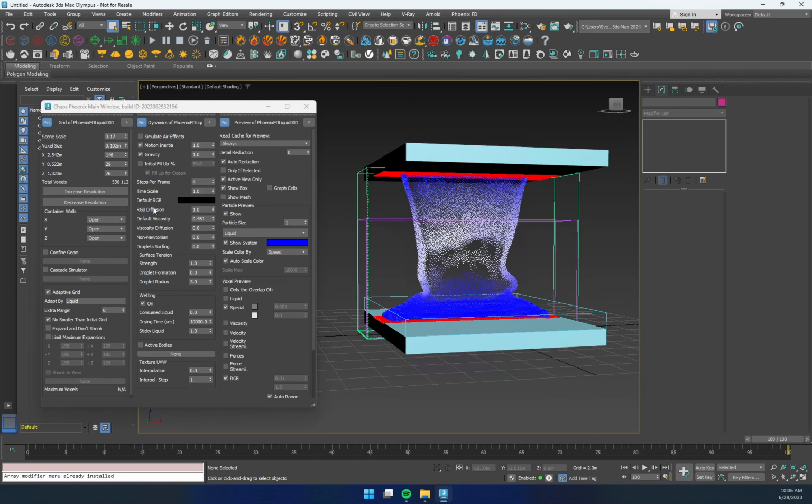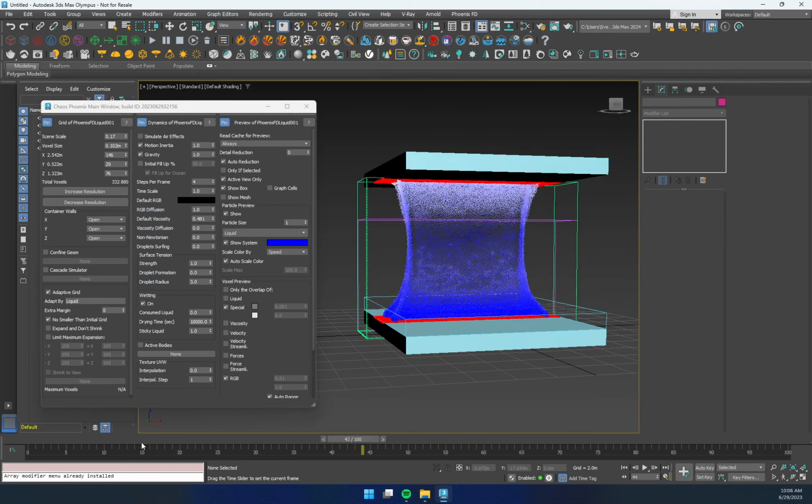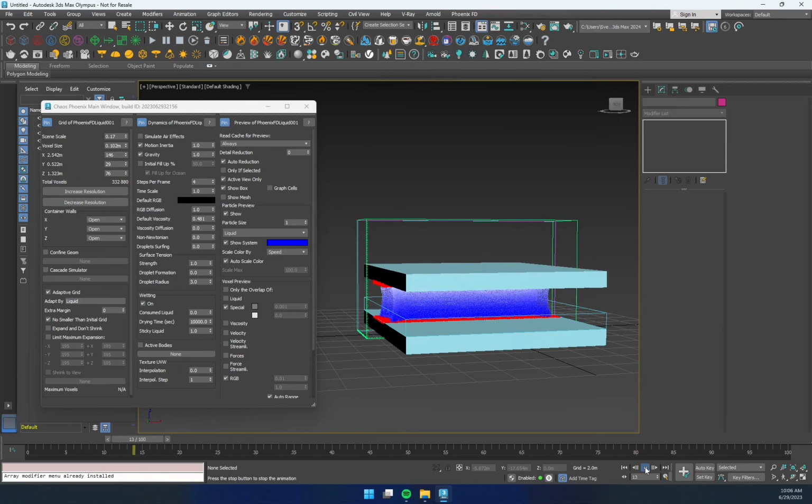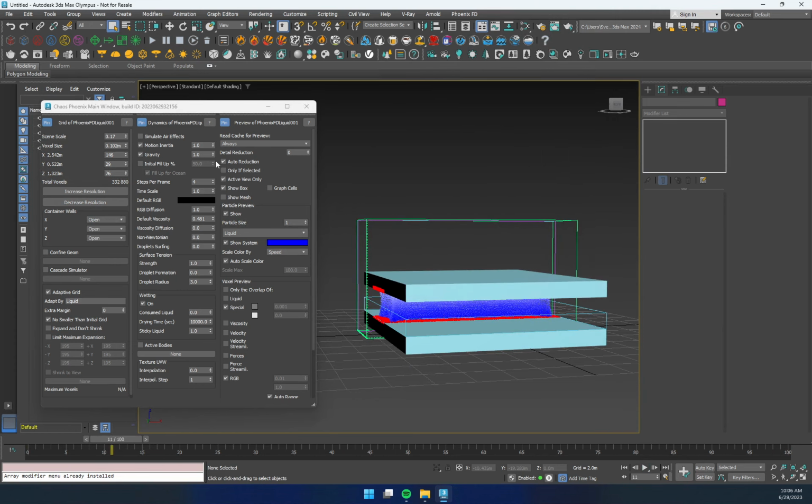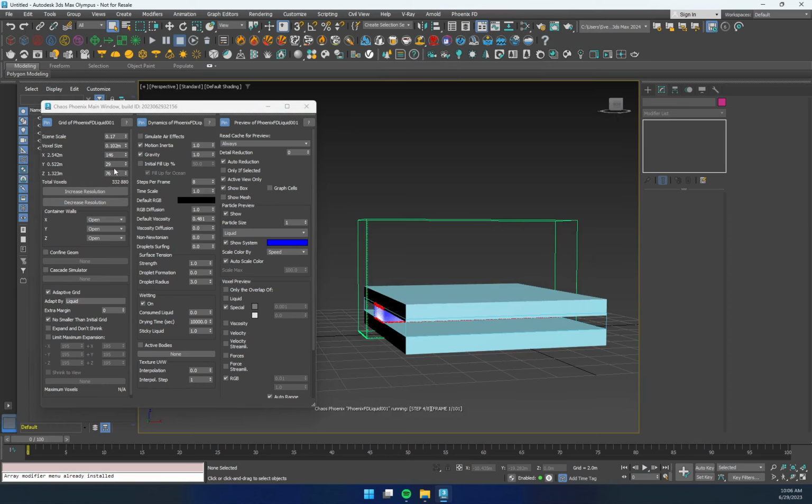Alright, so here is how the simulation looks. Let me just play it. Okay, so we're starting to get there. I'm going to even increase the steps per frame a little more. I'm also going to increase the grid resolution. So let me stop the simulation.